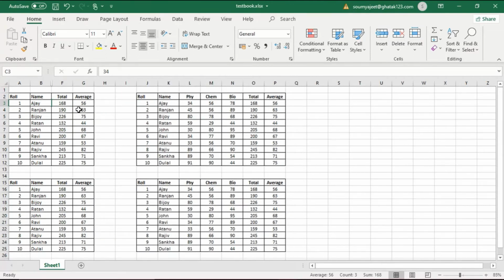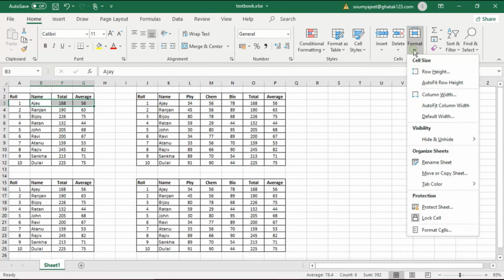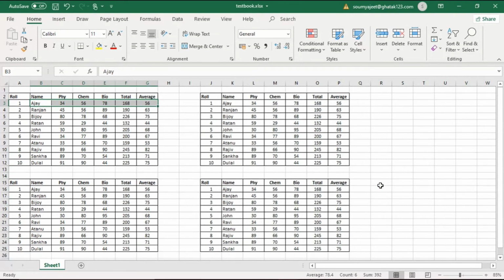Now again in the same way, the columns before and after are to be selected, and then go to format once again, then hide and unhide, then unhide columns. So the columns will be revealed again. So in this way you will do the hide and unhide part of Microsoft Excel.